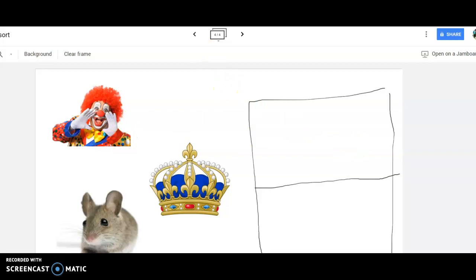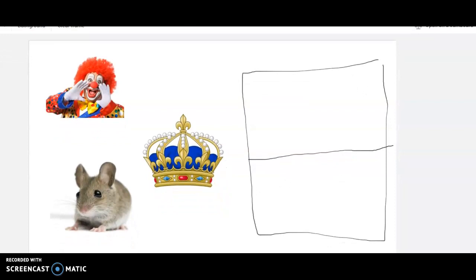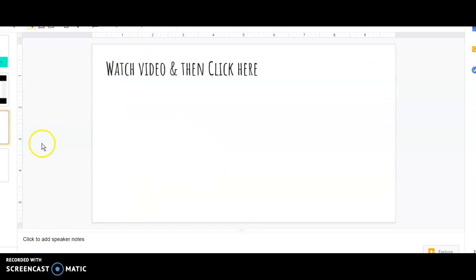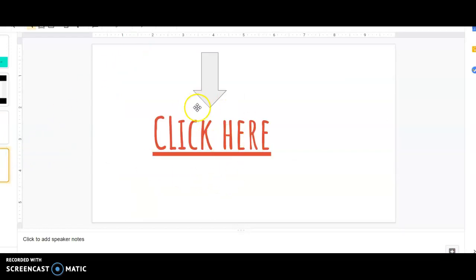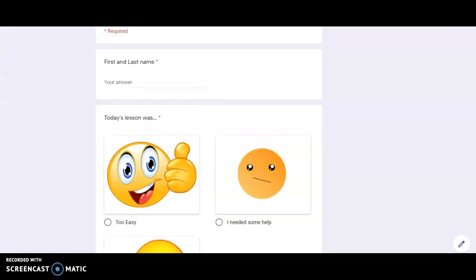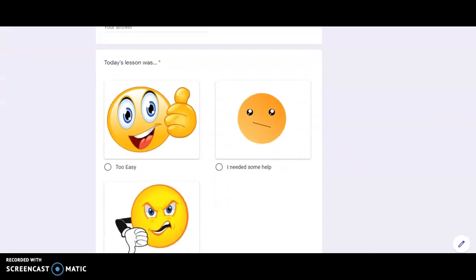Now there's no way to turn this assignment in, so what I want you guys to do when you're done is make sure you go to the PowerPoint or the slide, and where it says click here, you click on that and it will take you to a Google form where you can tell me, was today's lesson too easy, I needed help, or too hard. And then you're going to hit submit.